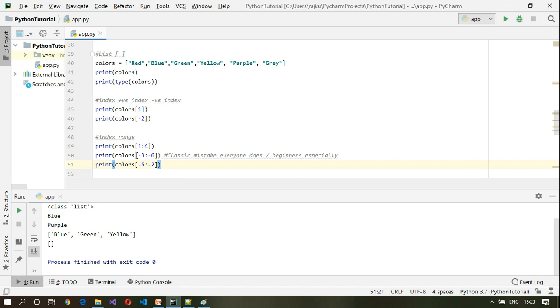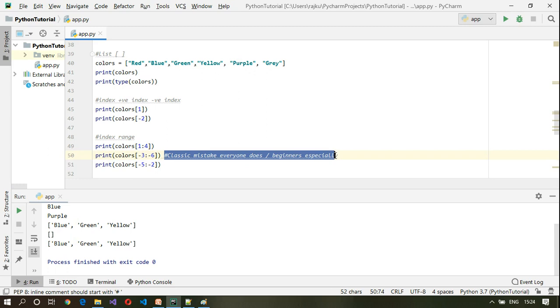For positive index it is either 0, 1, 2, 3, 4 from left to right. The same way the negative index should also start from the left. Here we are trying to print blue, green and yellow, and blue is at -5, so this is our starting point and our end point will stop at purple. So let me execute this. Now you can see blue, green and yellow. So this is a classic mistake everyone does, especially beginners, so try to avoid this.